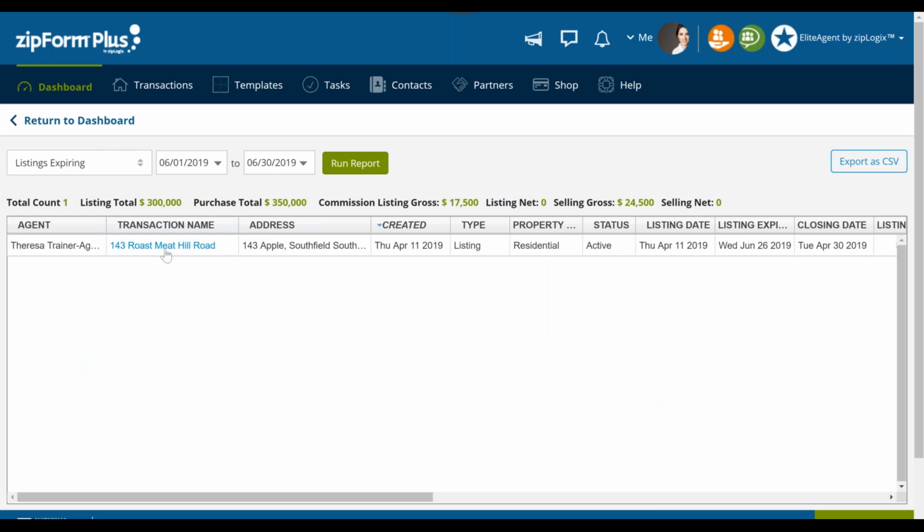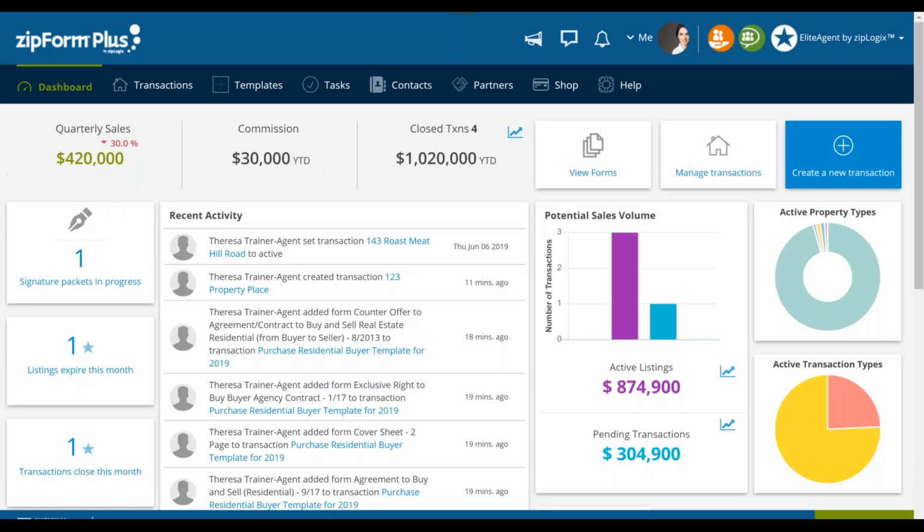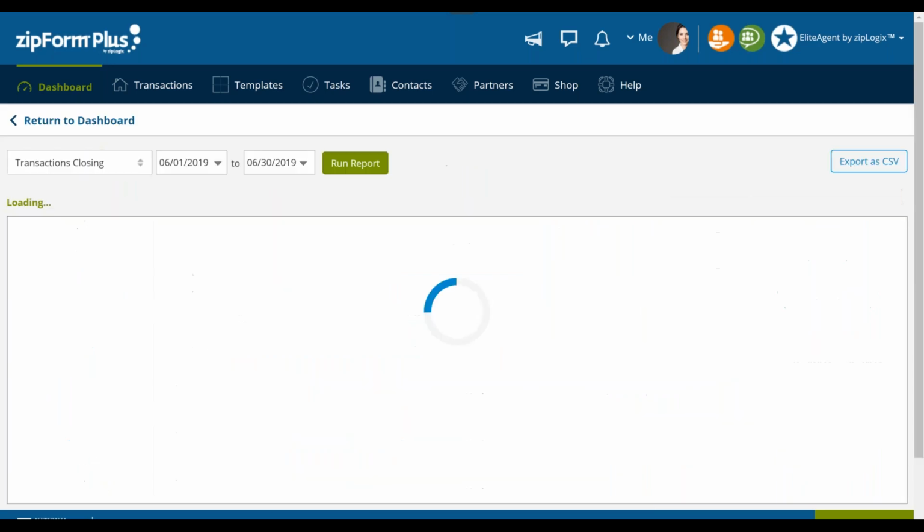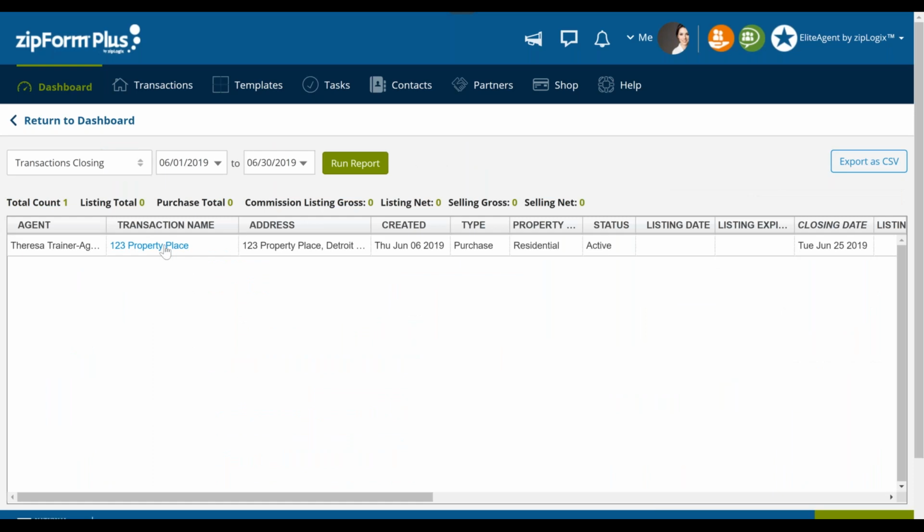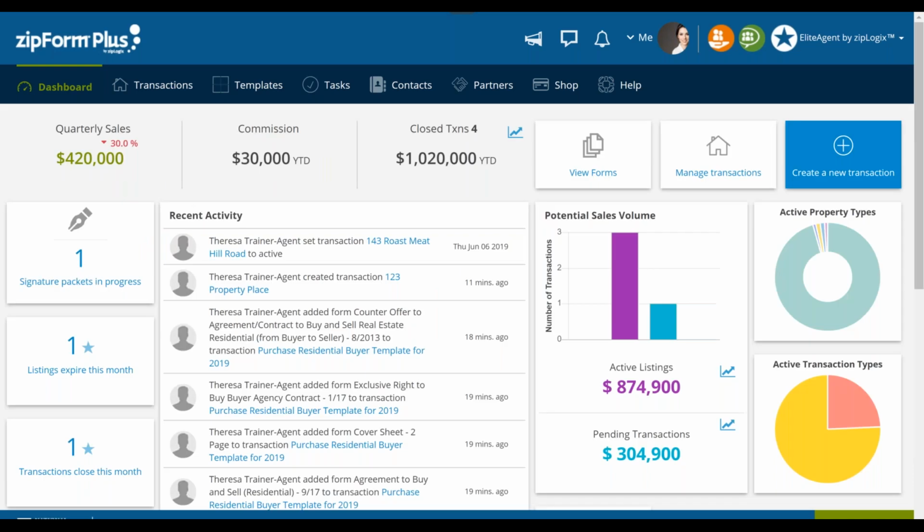So if I click on that, I now see this transaction name, and I can run that report again. Transactions that close this month is simply based on closing date instead of listing expiration date. So this is going to be for all of the purchases or offers that you're working on. Same applies. You can click and you can see what that transaction is. And as we can see, that is the one that we were just working on.